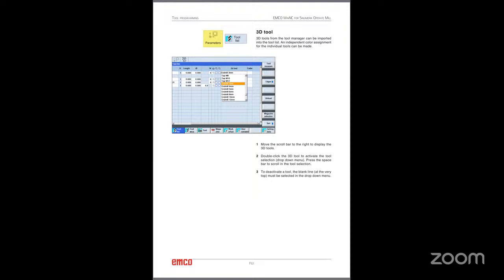So what is the advantage of using this 3D tool? So simulation will be exactly similar to the real tool so that you can easily identify the tool collision. Tool length, shape, diameter, everything will be very clear. And also you will be able to identify programming errors.